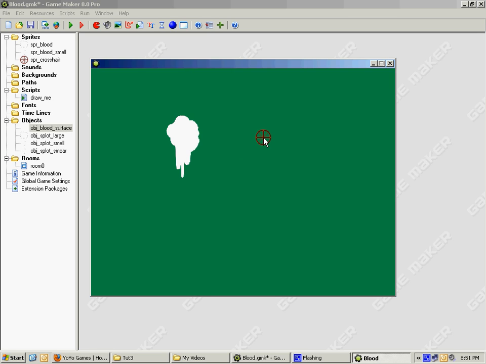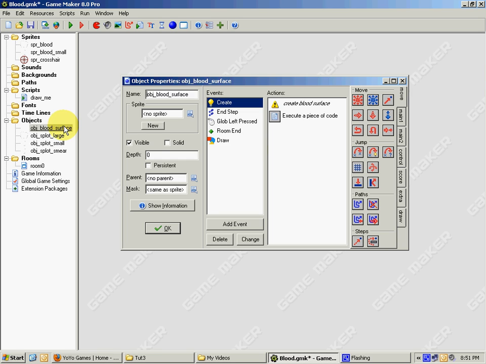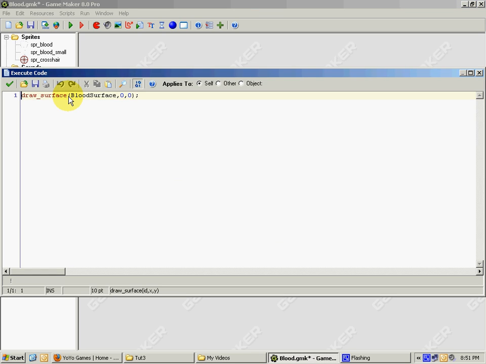So go back to your blood surface object, and in the draw event, change the draw surface function to draw surface extended, ext. And then we can input an x scale and y scale, which would be 1, 1, the rotation, which we want to be 0, and the color, which can be the color of your blood. So in this case, I know I want my blood to be around 130, and that's just a dark red. And an alpha of 1, because the surface already has its own alpha.